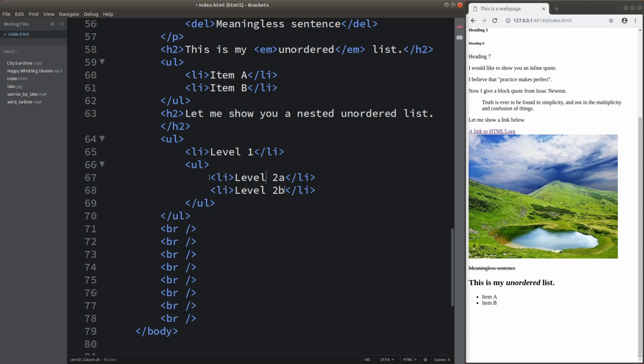And inside the inner unordered list, I can simply put 2 more items, which are enclosed by the li tags. Okay. And outside the nested unordered list, I put another new item that belongs to the outer unordered list. Okay. So let us see the result.